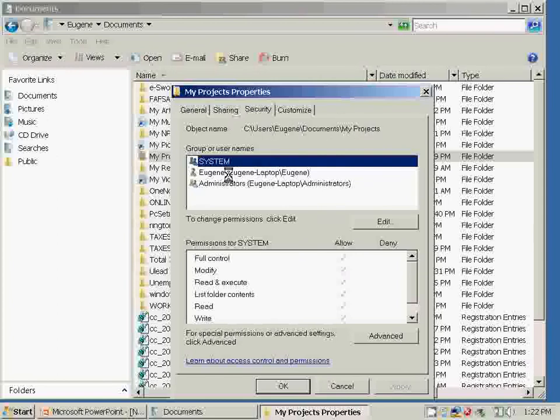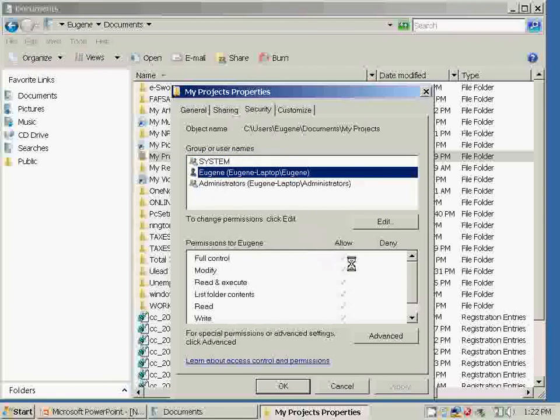Now, here's the people that have access to it, which have full control to modify, read, execute, list folders, read and write. There's the list of special permissions that we covered. That's not checked. But the basic permissions, once you have full control, you have all the ability to do these, except the special permissions which you set right here, as you can see in the advanced settings.